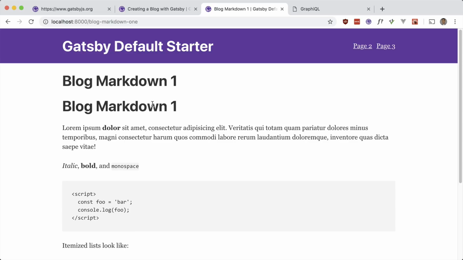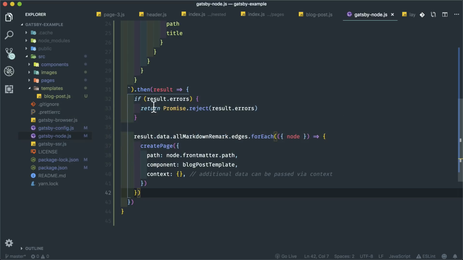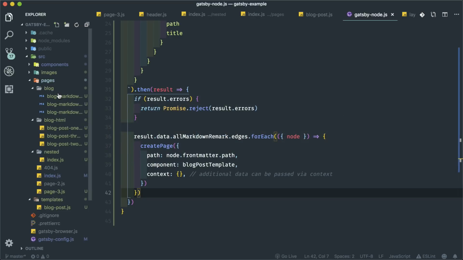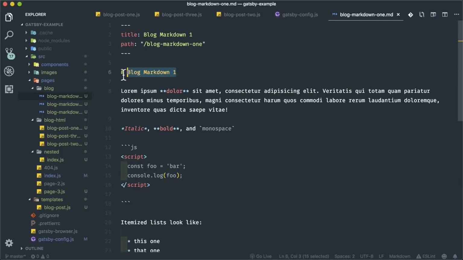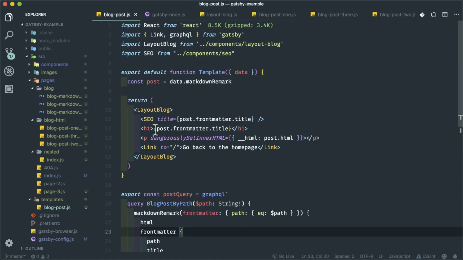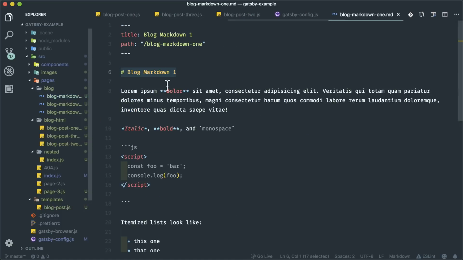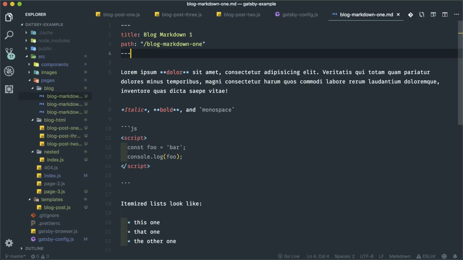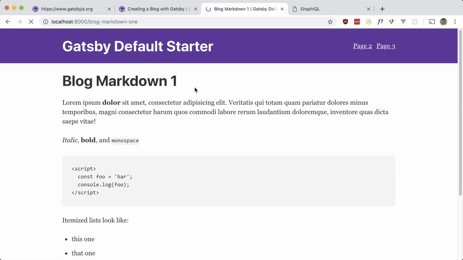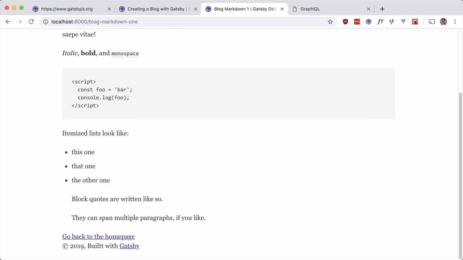You're seeing double titles because in our pages, blog Markdown, we have this, but in our template, we're also showing the title here in H1. So you can delete it in here if you want, or you can delete it in the template and just specify it in the Markdown. Up to you. So if I delete this, there should only be one. Okay, cool.